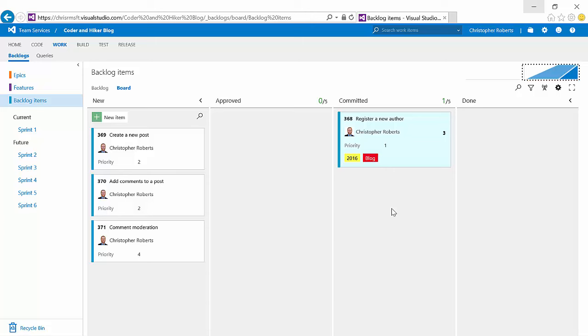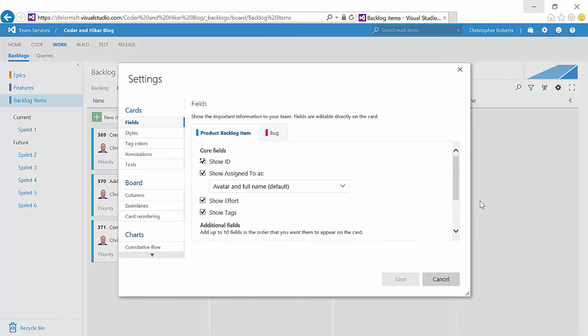I would like to use the committed state to represent both in development, development done, and in QA. In order to do that though, I'd like some way to call it out on the board when it's done with the developers and it's in the QA resources' hands. Let's take a look at that customization panel again.